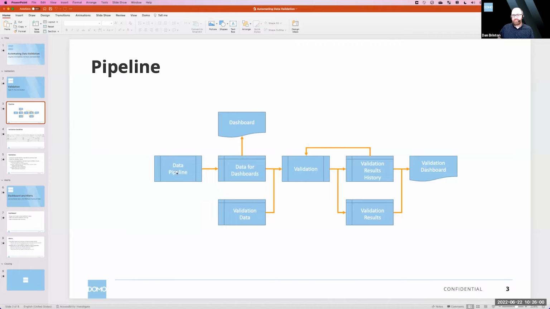I've got some data pipeline. It's probably a connector or several connectors. Maybe it's a couple of daisy-chained Magic ETL data flows or whatever, right? I've got some data pipeline with some business logic in it, and that pipeline writes to a data set or a set of data sets that then support dashboarding, right? So in addition to that, I've got this validation data.